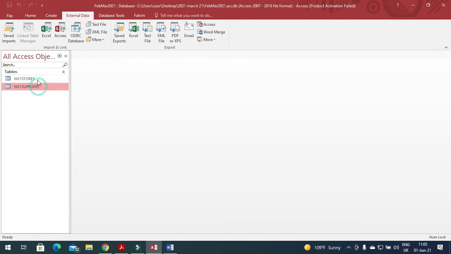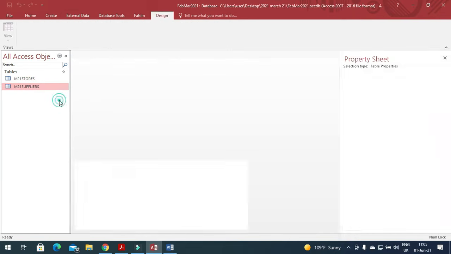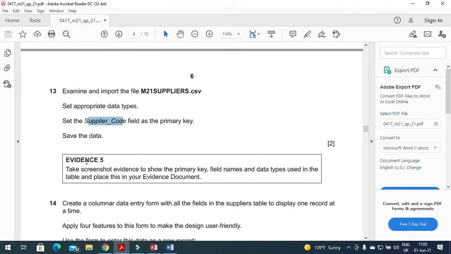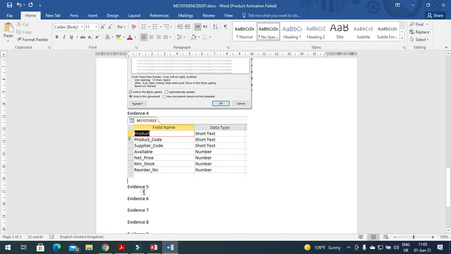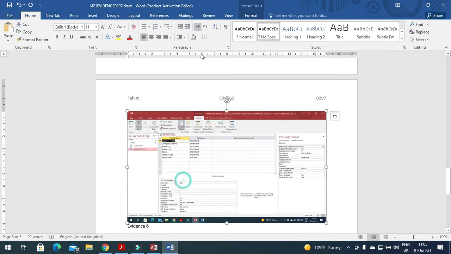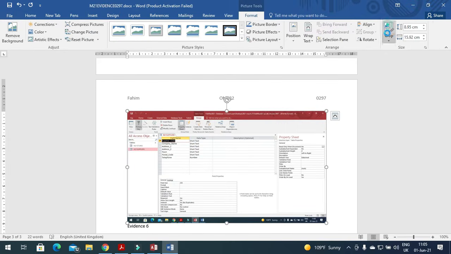Your file is imported. Right click, design view, and take a screenshot of this one with the primary key as well. So that's the screenshot for evidence 5. Again we need to crop it.